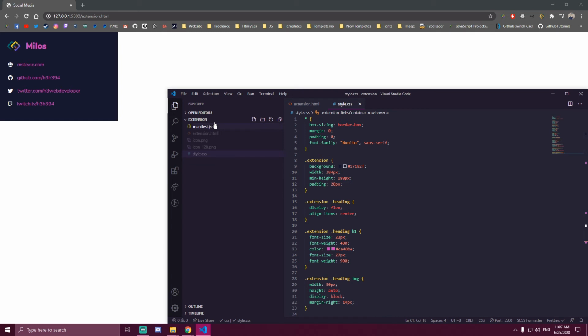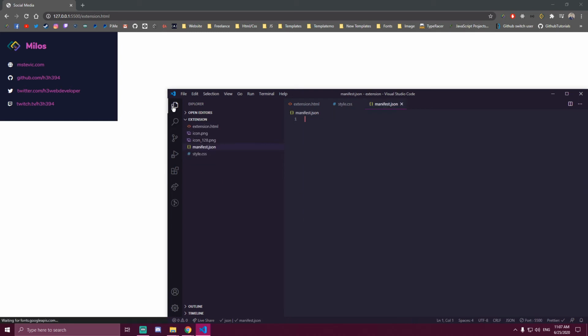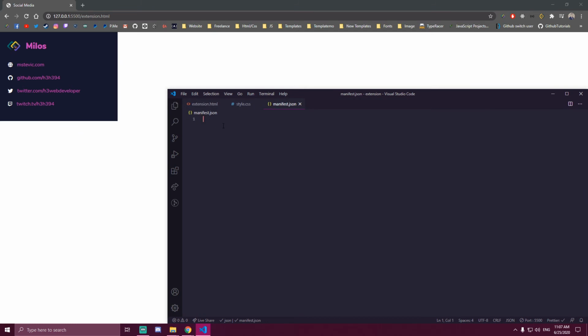So manifest.json. And we're not going to have a lot of things here, we're going to have a few. So just make an object here. The first thing is going to be the manifest version, and that's going to be 2. The second thing is the name of our app or extension. We can just call this social media, like that. Then we have a description.